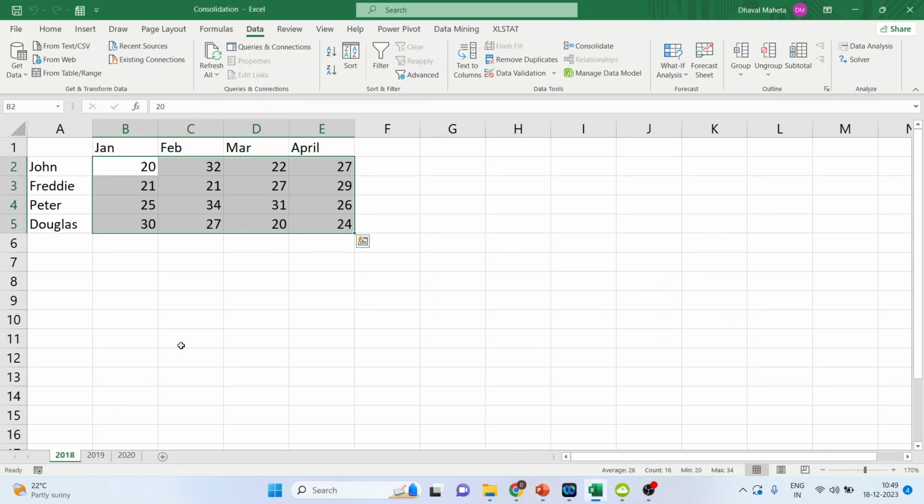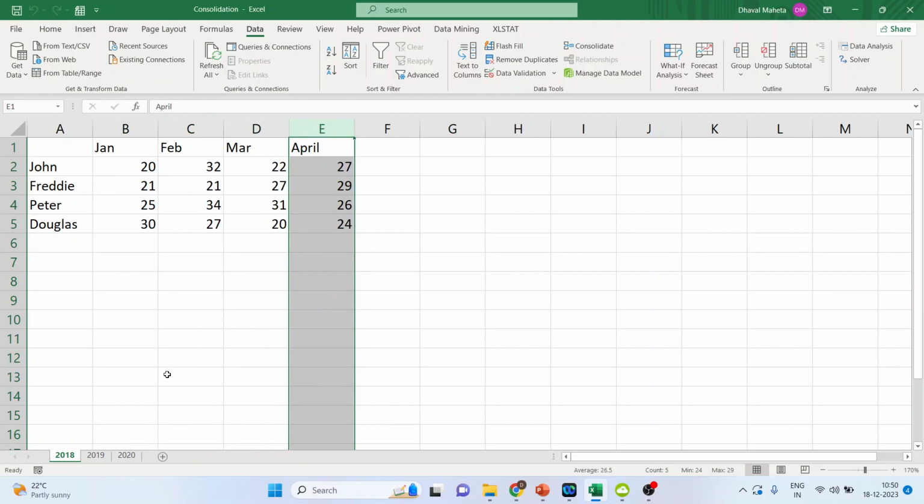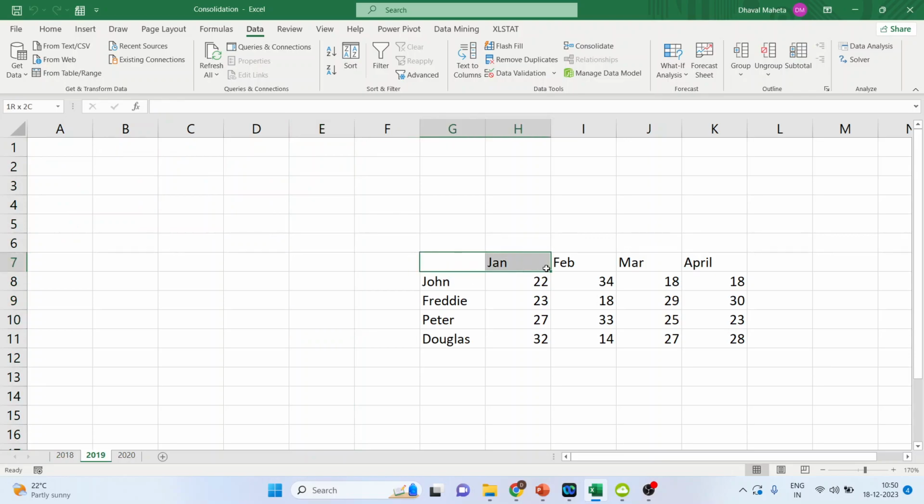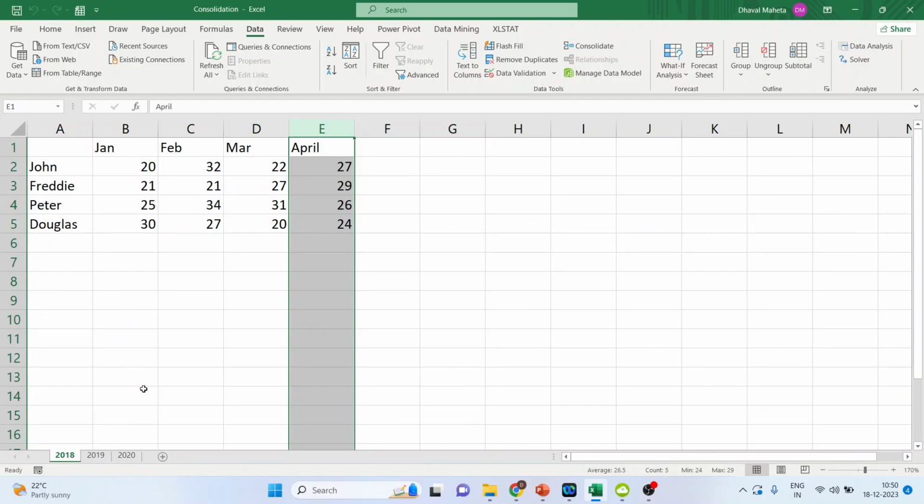In this worksheet, we have data of John, Freddie, Peter, Douglas. These are their sales figures for the months of January, February, March, April. Again, we have data for 2019. Make sure that the location of the data is different. For 2020, the data location is different. We want to consolidate. We want to club all these three data into one.